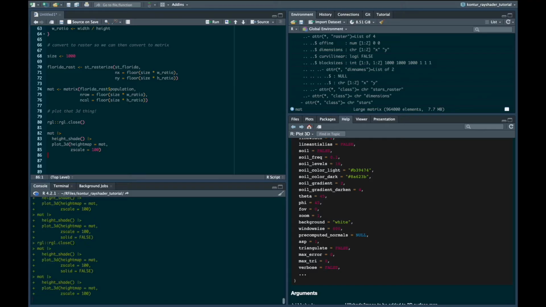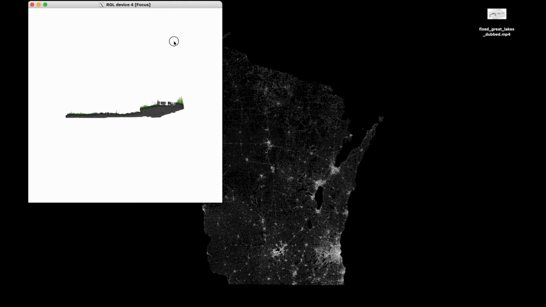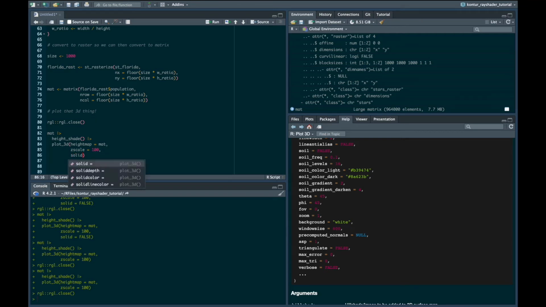Here, I'll take that out and do it again. I did it again. Got to close that window. So again, there you can see there's a base to this. That base is the solid. That's what it means by solid. And so I want solid to be false.